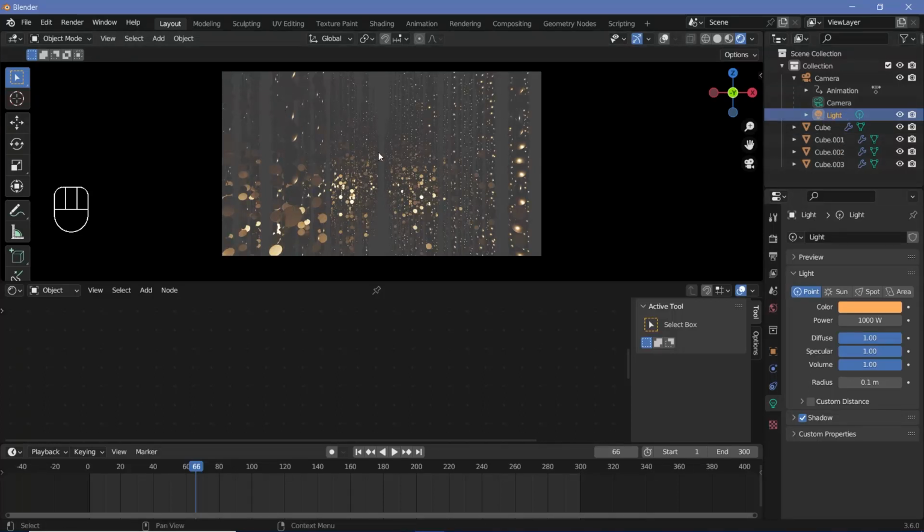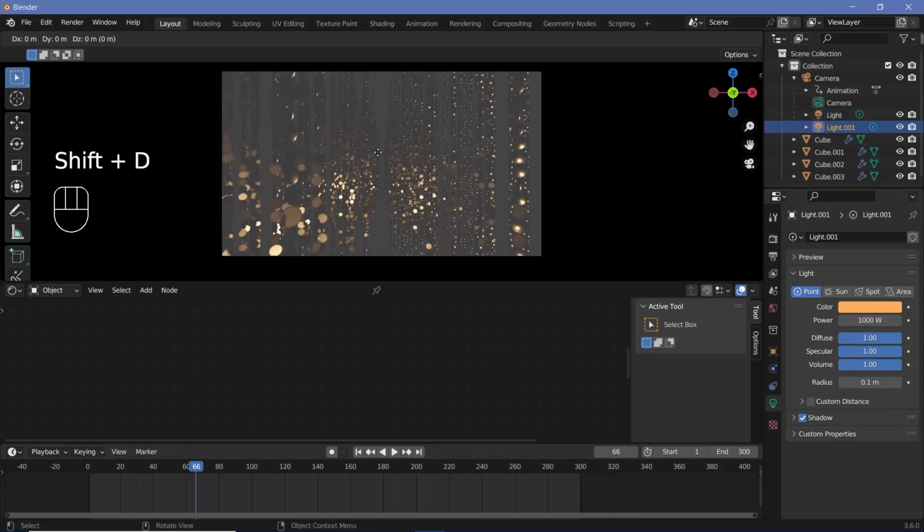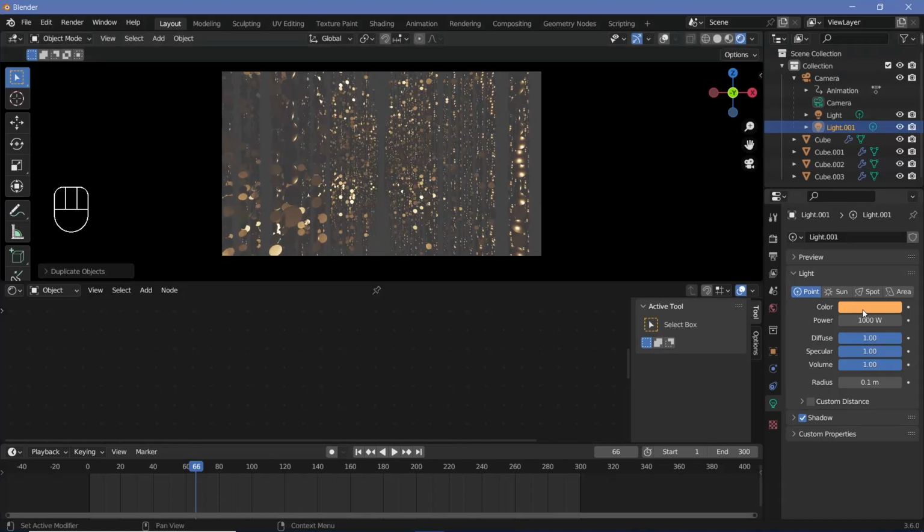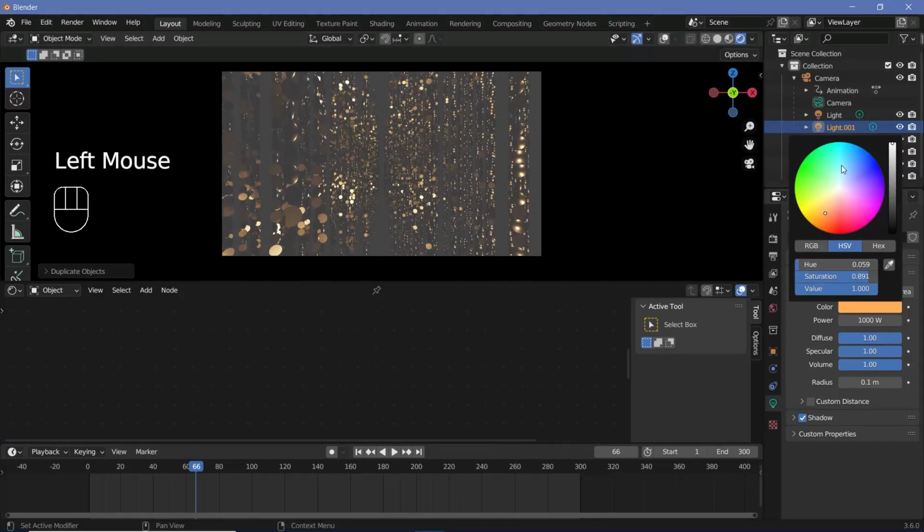So let's select this light, press Shift D to create a duplicate, then followed by Z to move it on the Z axis, and let's move it up by maybe slightly less than 10 units. Let's go with 8 units. Now let's change this one's color to something else. Let's go with maybe this sort of a bluish color, so a complementary color, and that's it.